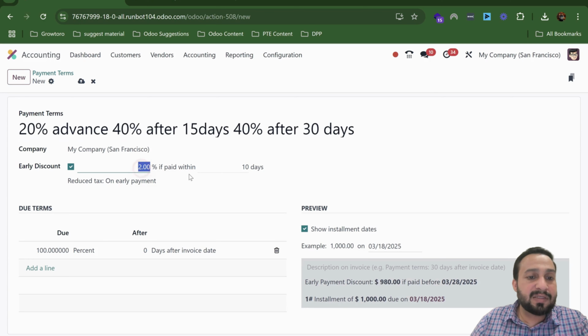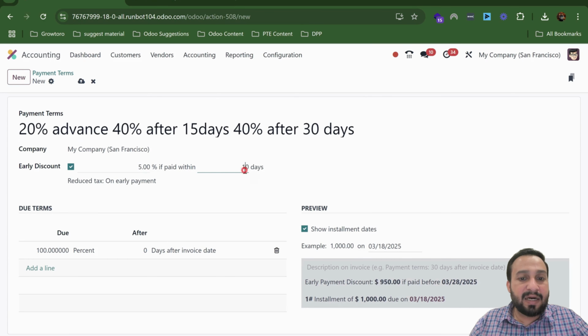So for example, I say this is 5% in 3 days. This is how I can set up the early payment discount on the complete invoice if paid in 3 days.